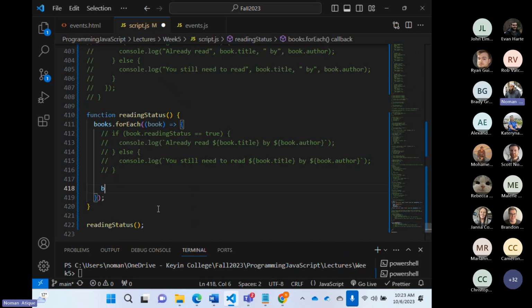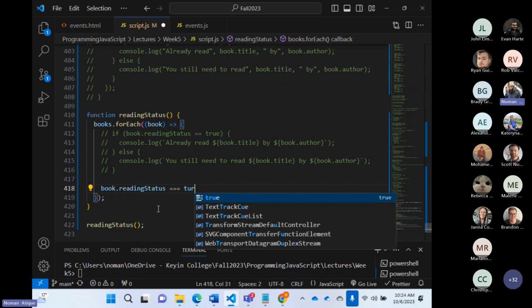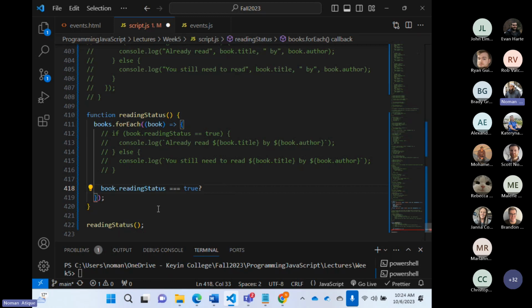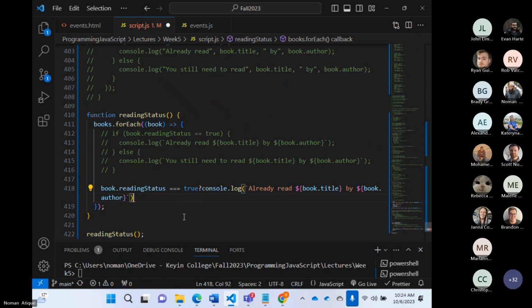See what I'll do. I'll write book.readingStatus equals, and by the way, we use equals, not equal, because of the JavaScript problems. Check if book.readingStatus equals true. Console.log, and I will paste this line. Console.log this, colon. If this is not true, console.log this. Yes. Now I would be writing this over here.